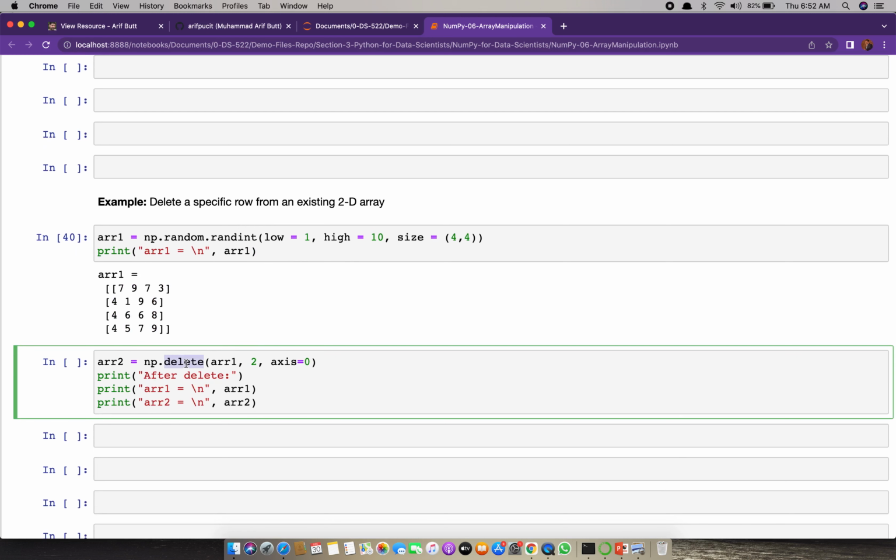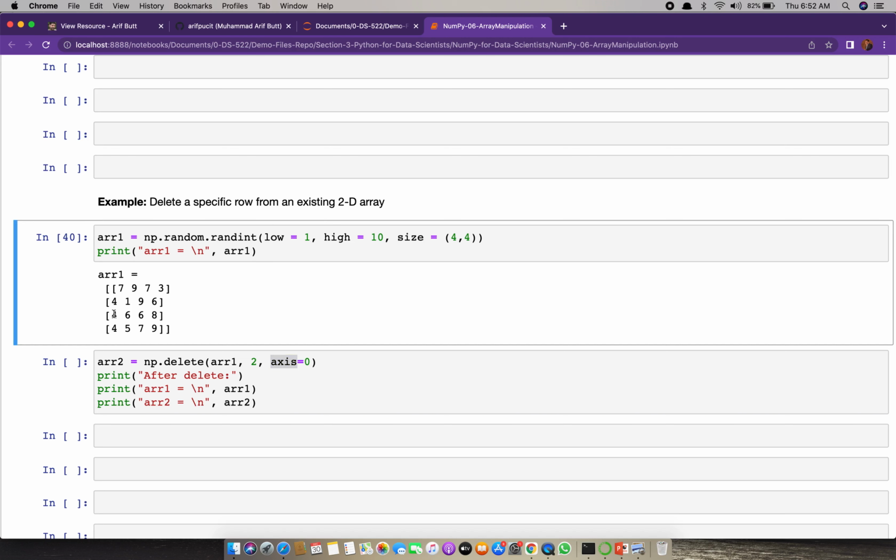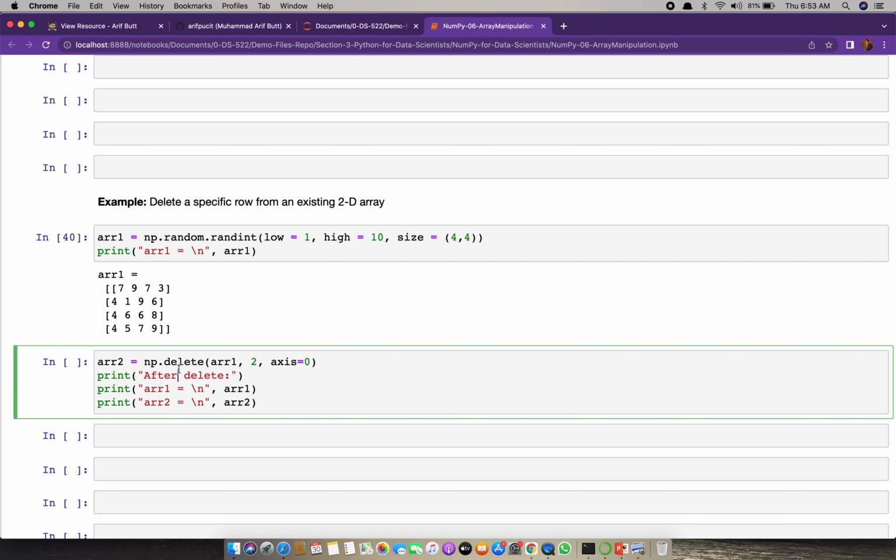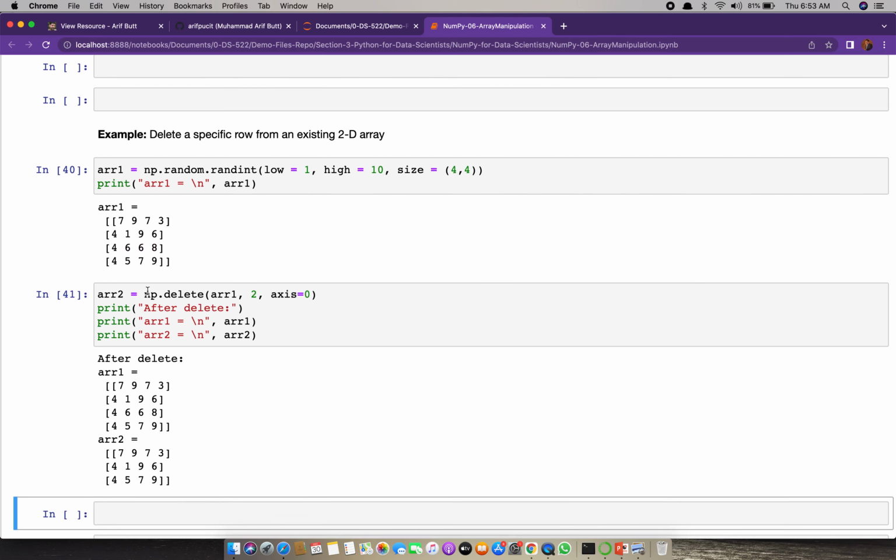And note over here in the delete method, I am mentioning the axis 0 for this array. This array is a 4 by 4 array, and we know axis 0 moves from top to bottom. So 0, 1, and 2. So this is the axis. This is the index which I have mentioned over here, this 2 for axis 0. So that means this row will be deleted. You see this 4, 6, 6, 8 is deleted.